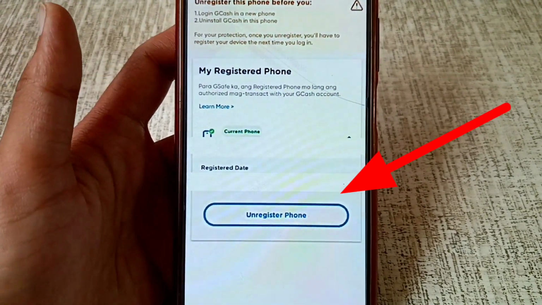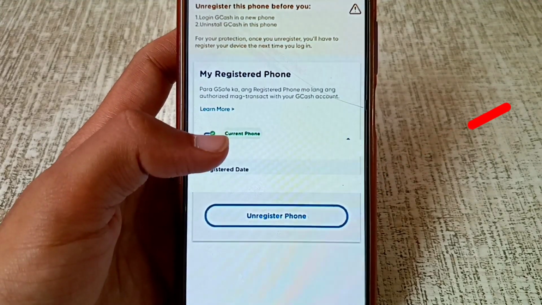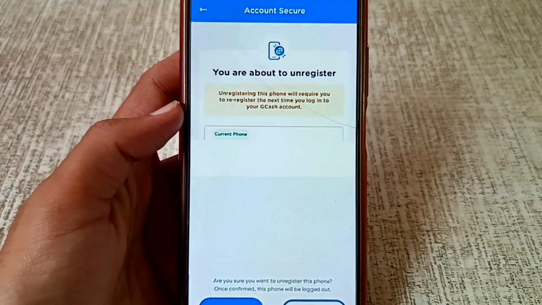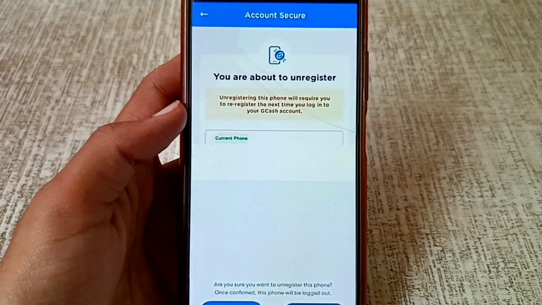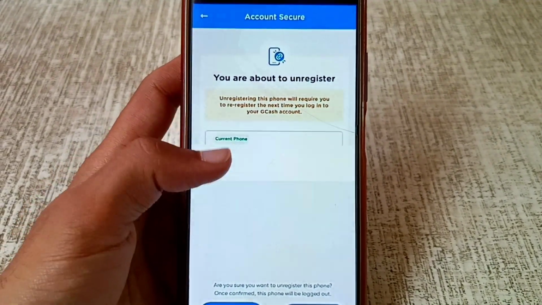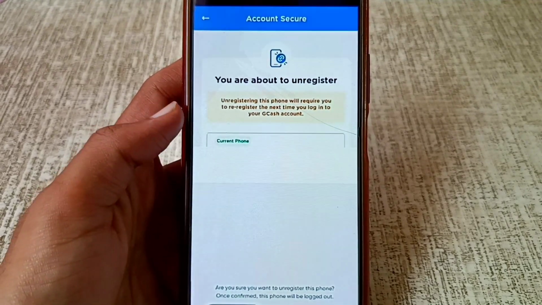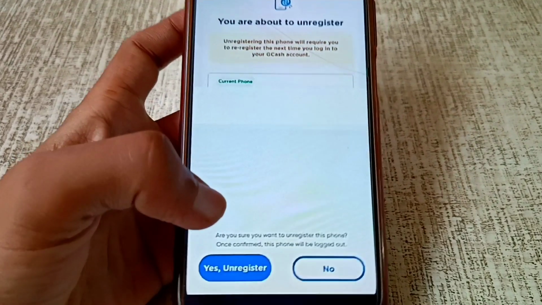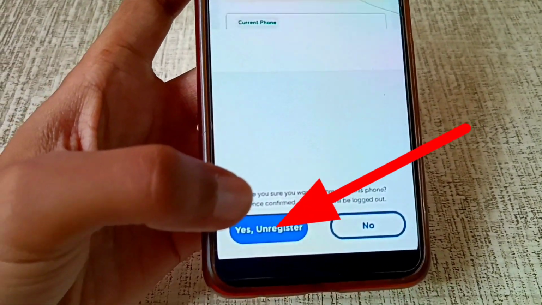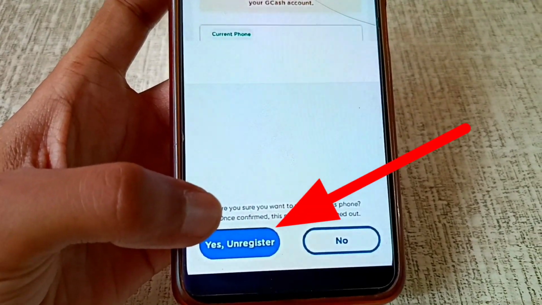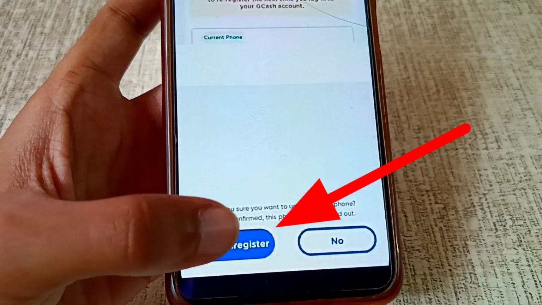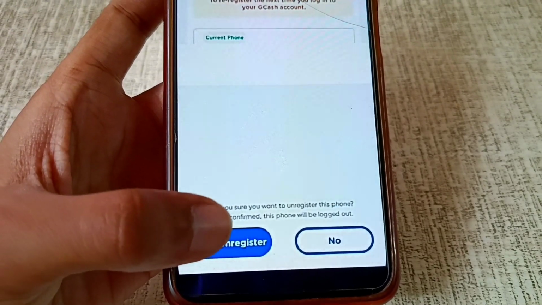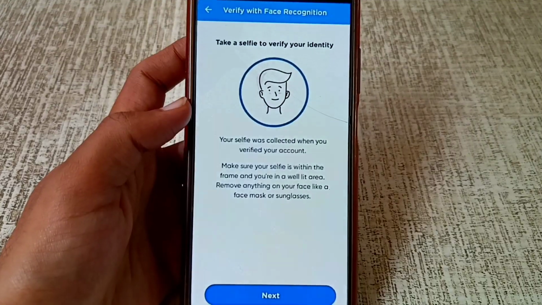You have to click on Unregister Phone, and after clicking it, you will be facing this page: You are about to unregister. Here your phone's model number will appear. After checking that this is your phone, you have to click on the Yes, Unregister button.